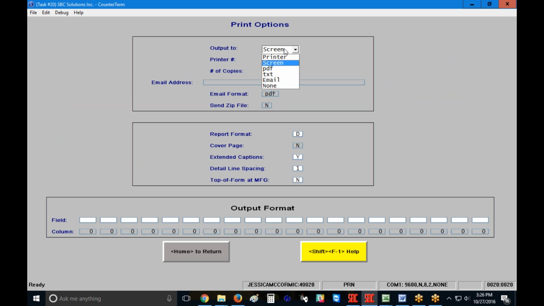My output to, I have the opportunity to print to paper. If I go to the printer, notice that some boxes will display asking me what printer that I want to go to and how many copies of my report that I want to see. If I go back to the output and I output to my screen, obviously that information is going to go away, and I can fill out the sheet the way that I'd like it to, and I'm going to print that information to my screen.